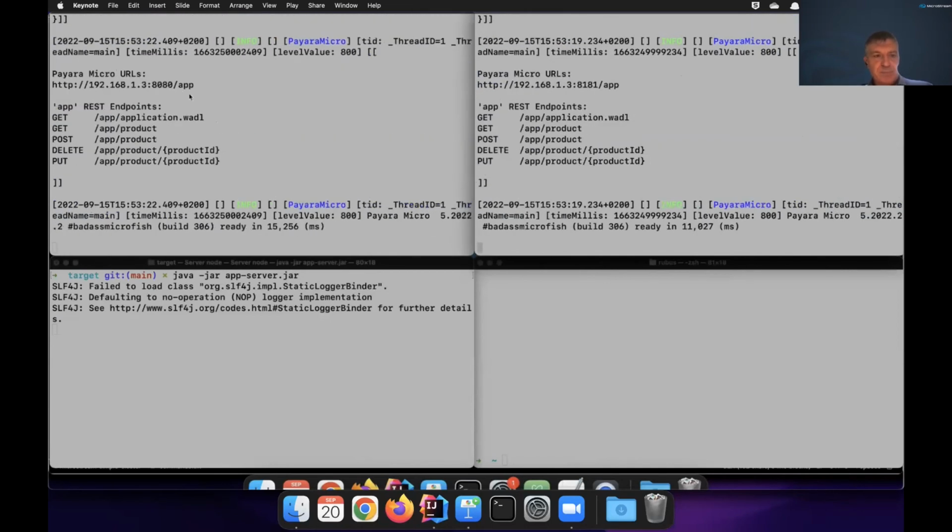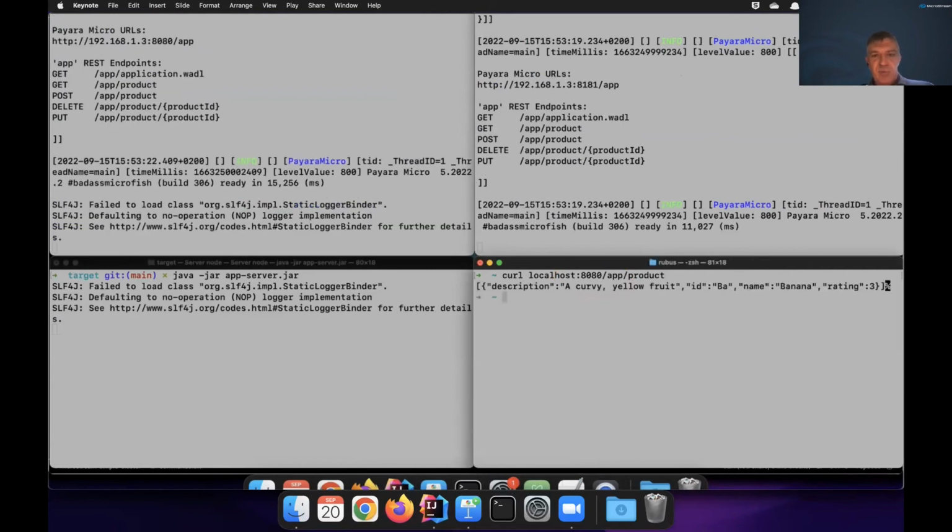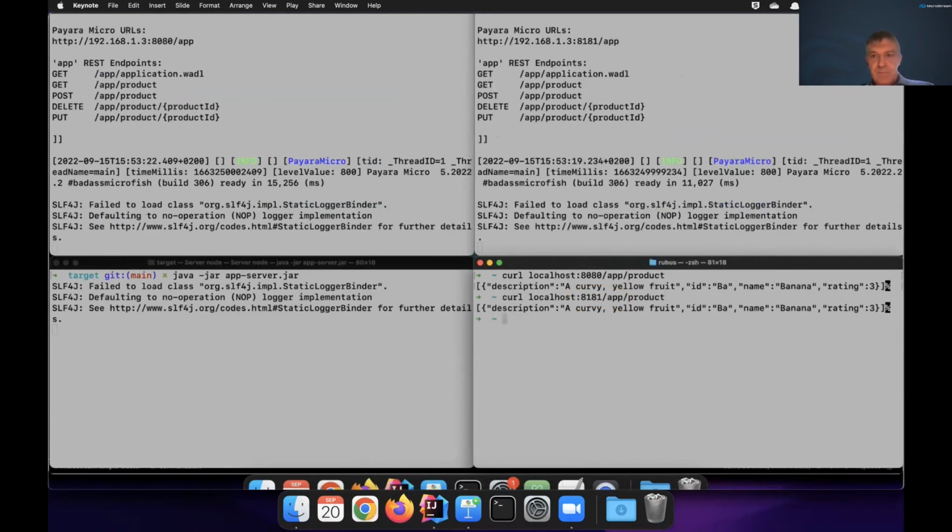So if we then curl that first instance at the endpoint for the products, then it asks the server what is the list of products, because it was in the first one, so we get that there is one product called banana, and it retrieves it from the server. Same for the second instance, port 8181, and we get the result back again of that same product.